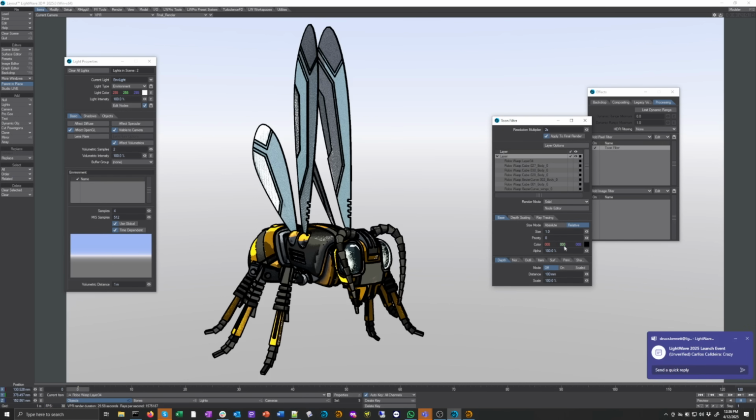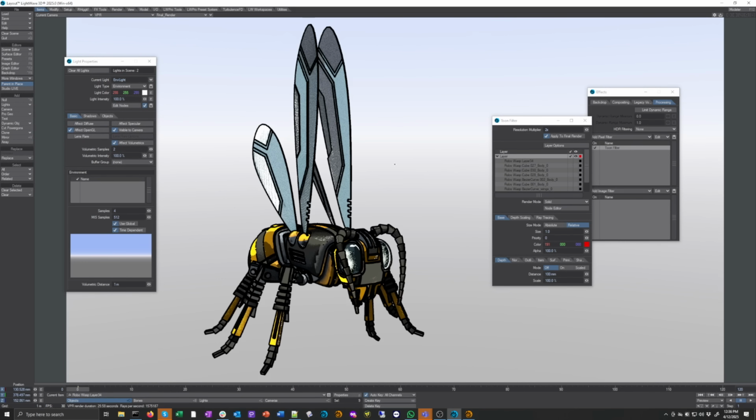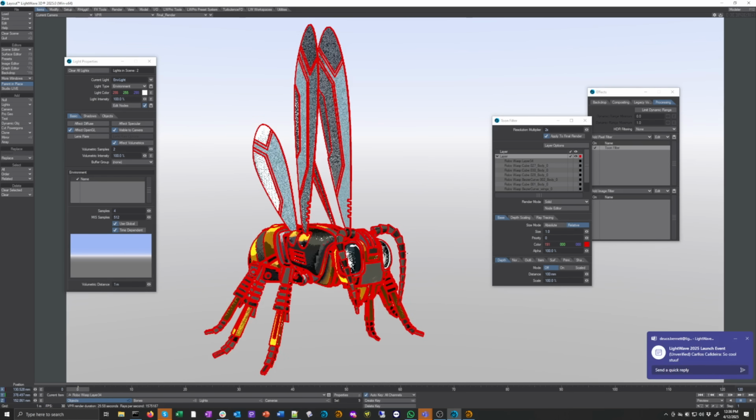So if I were to change the color of the line, let's just make that a red outline instead, then all of those will get a red outline. If I change the size of the line, then all of them are going to get that lighter line style.